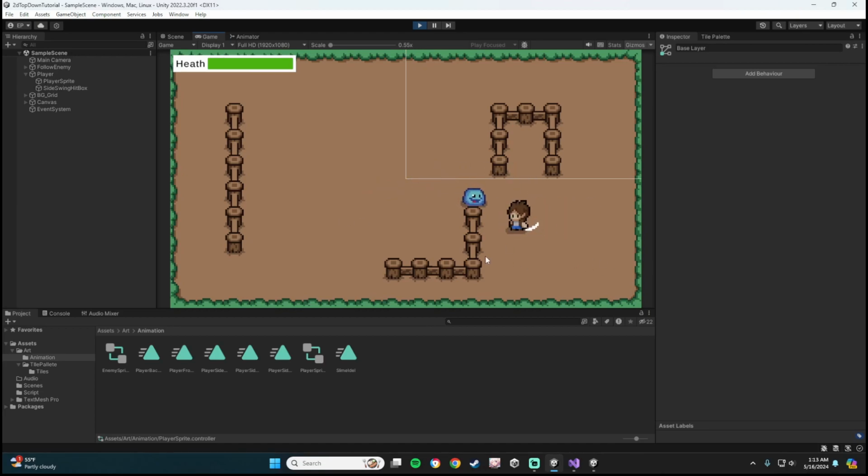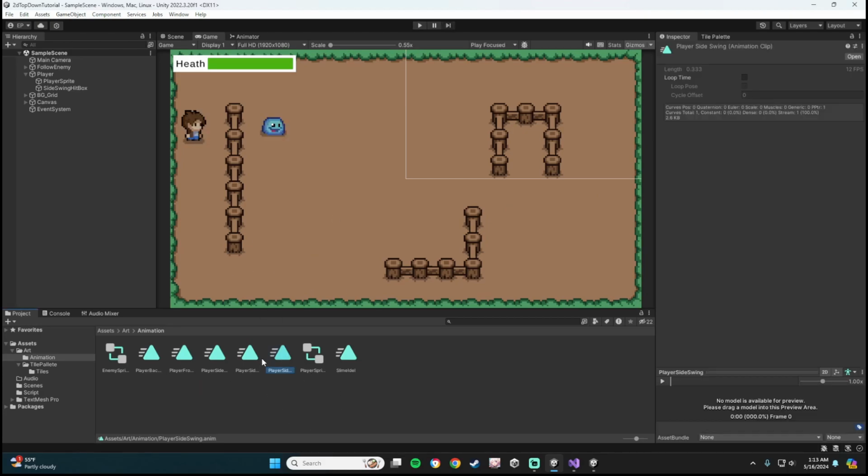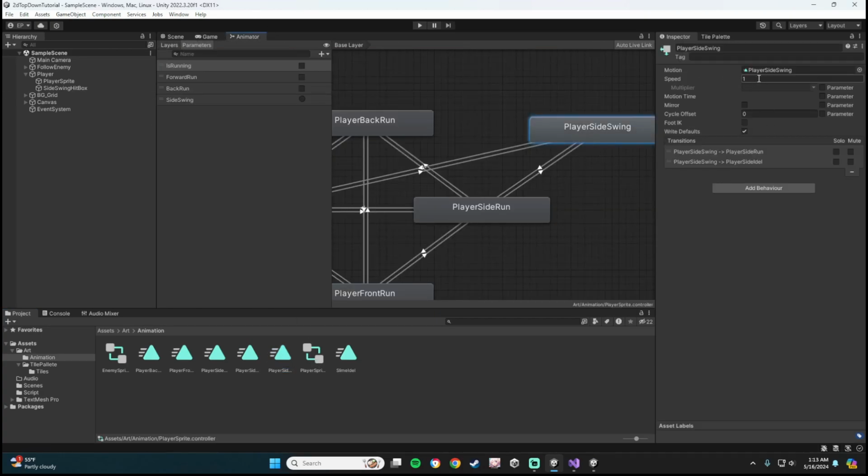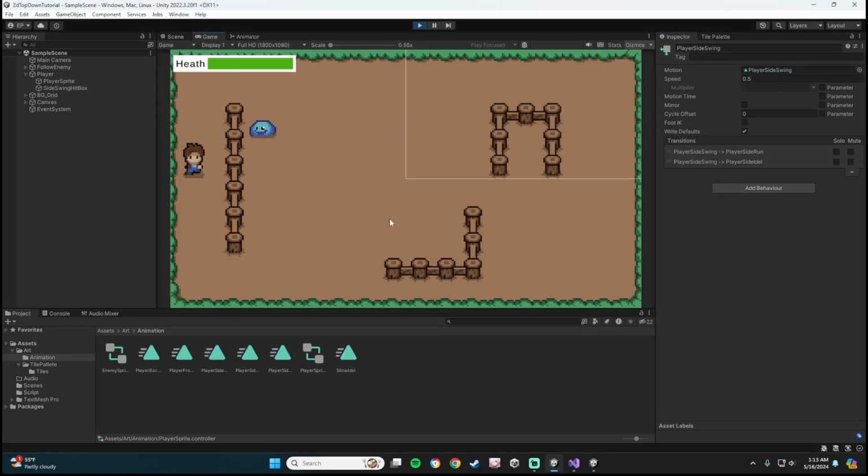So right now our swing's looking really quick too. So I think another thing I want to do with that is change our player side swing inside of our animator, and I'll go here and I want to set its speed to 0.5 and just make it a lot slower. And that looks very slow. So I'm going to set it to 0.8. And we can just play around with that value till it feels good. And I think 0.8 feels pretty good.